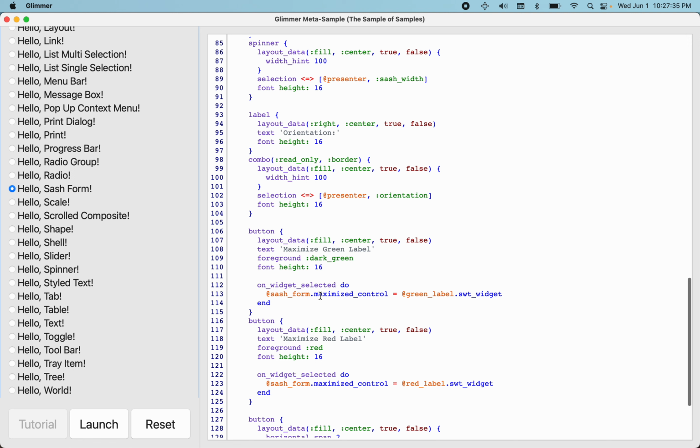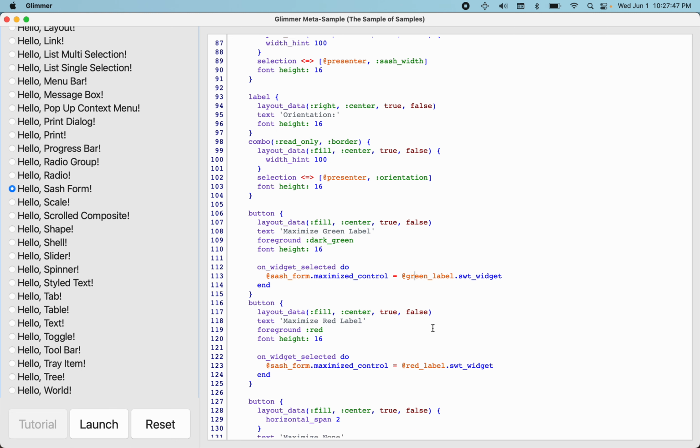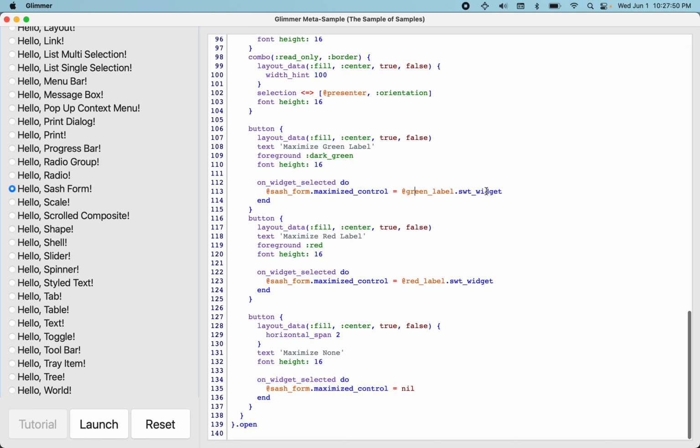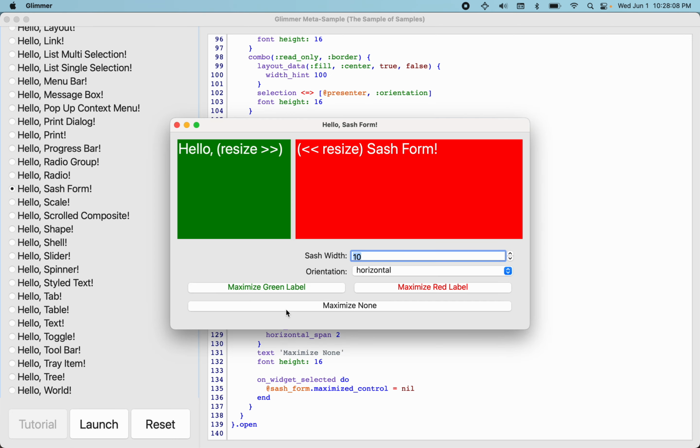The buttons were simply changing the maximize control attribute on Sash Form to be set to the widget that you want to maximize, whether it's the green label or the red label. The SWT widget method will actually dig into the low-level SWT widget that's contained within this label wrapper, and it'll pass it to this. And then here in the maximize none, you simply revert it to nil, and that will automatically get back to showing us the original weights. So if I do this, it maximizes it, but if I do maximize none, it resets it to the weights like 1 to 2 that were initially set.